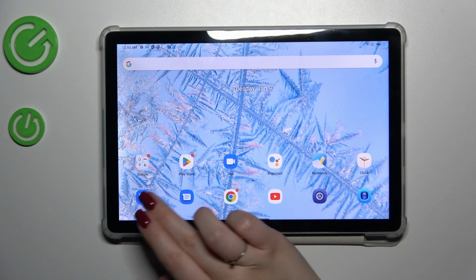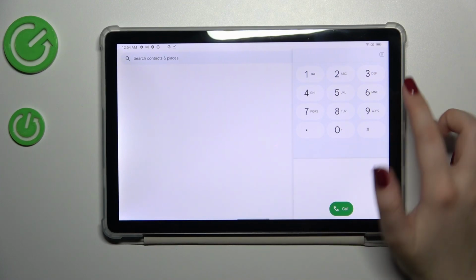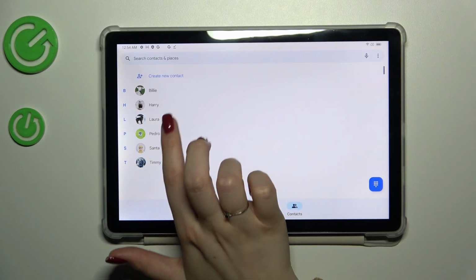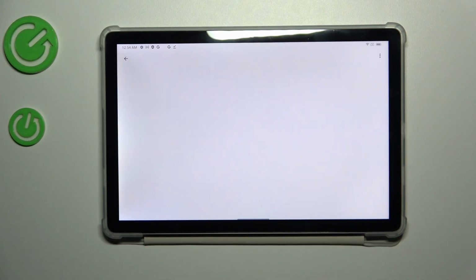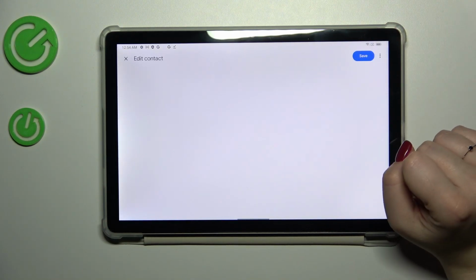Start with opening your contact list, for example with the usage of the dialer. It does not really matter. Let's go to your contacts, find the contact you'd like to edit and tap on it. So let me pick maybe Billy. Now let's tap on this edit icon, so the pencil icon.